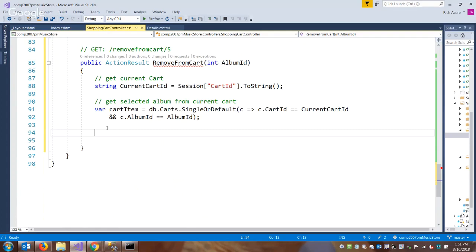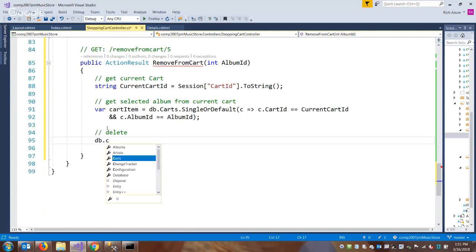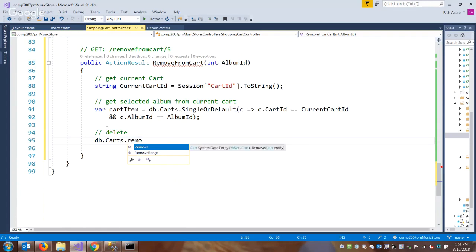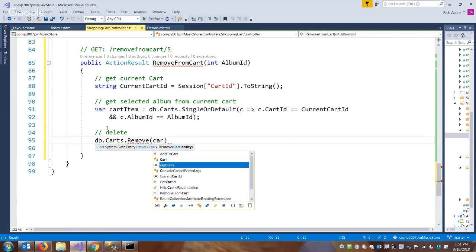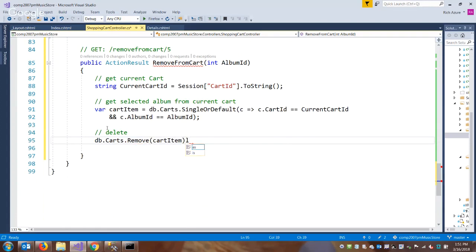So we just need to remove this object from the collection, call save changes, and reload the index view. So this will remove it.